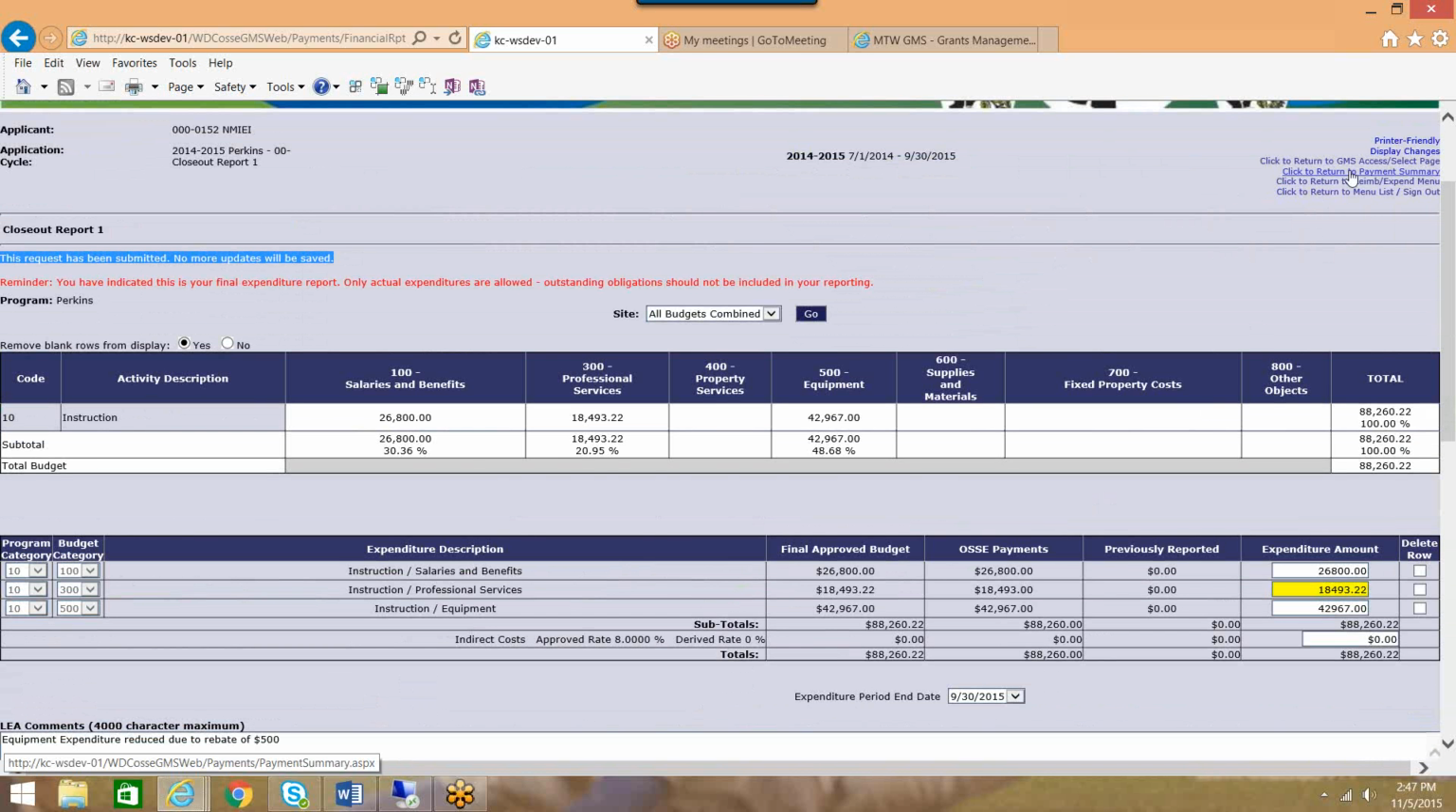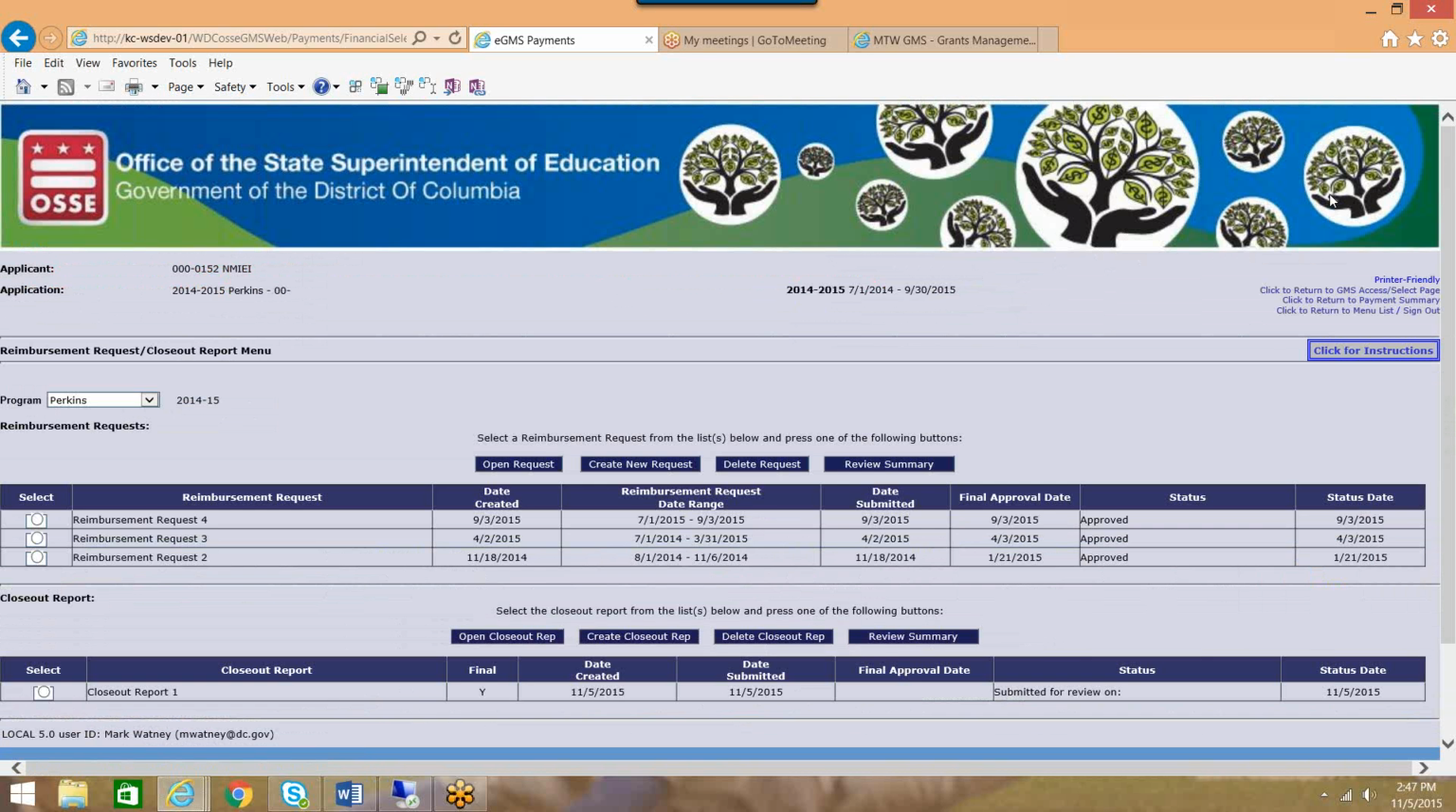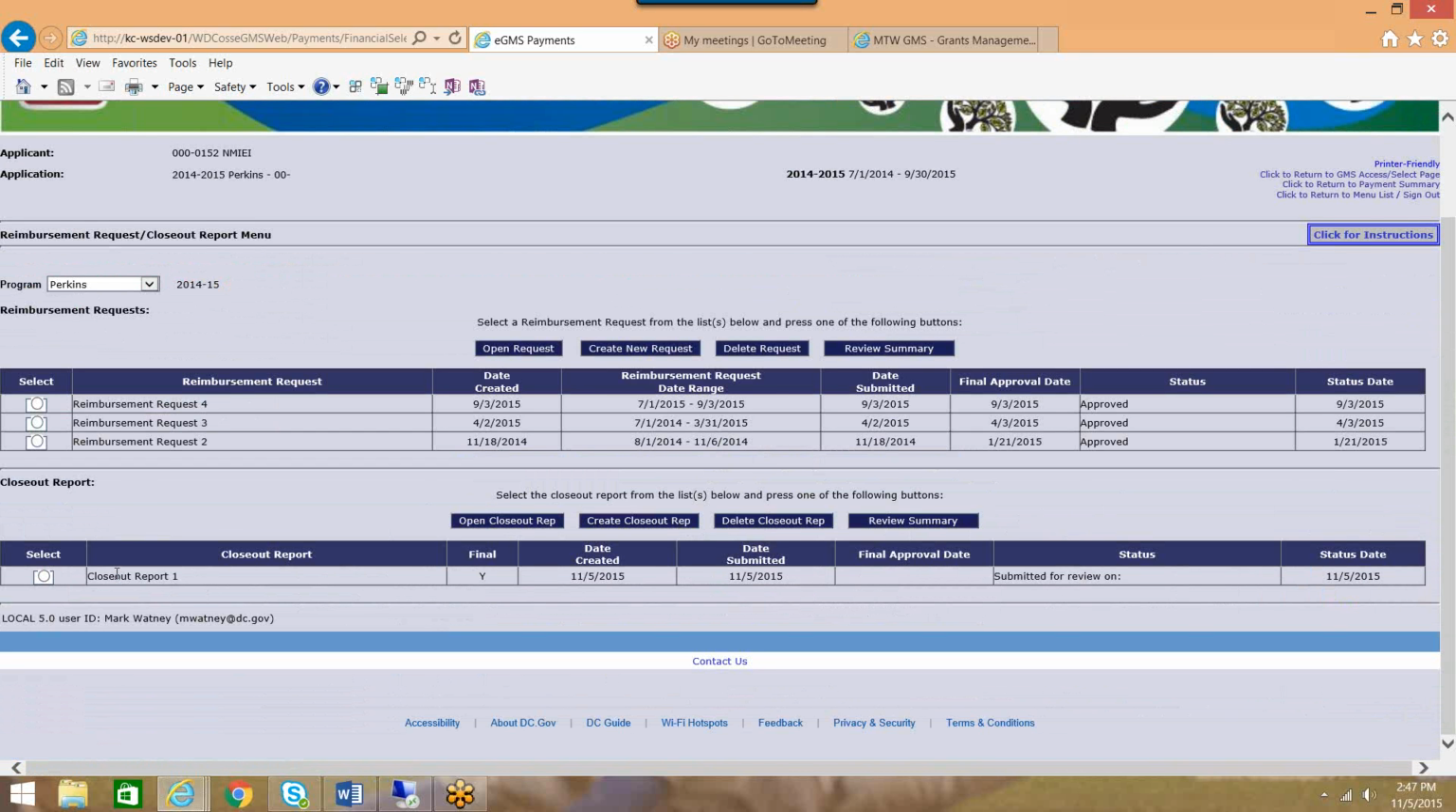Point is, now when I go back to the menu of reimbursement requests and closeouts, you'll see that here's closeout report number 1, and yes, it's a final report. It was dated today, submitted today, and it's waiting for OSSI to review it. As OSSI completes the review, just the same way that they review claims, you'd receive a payment in this case for 22 cents as soon as it was approved.